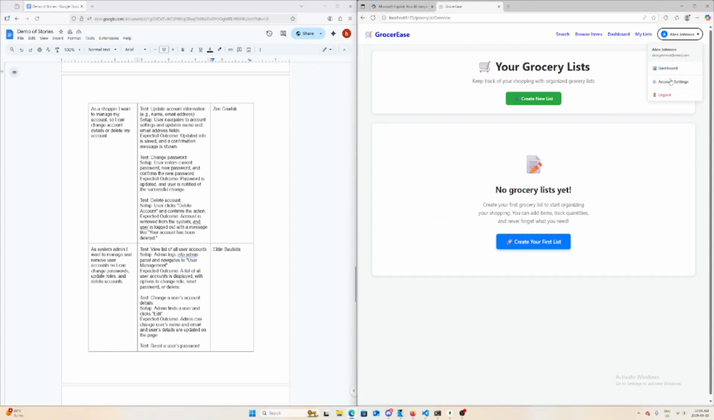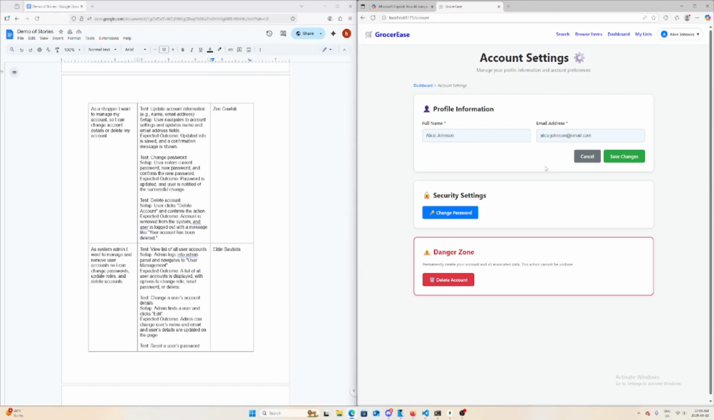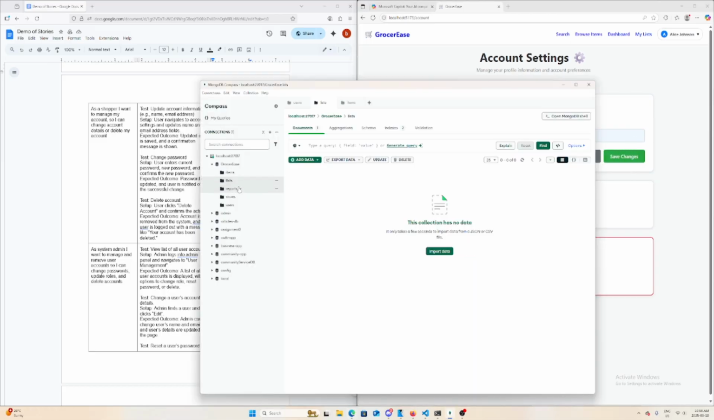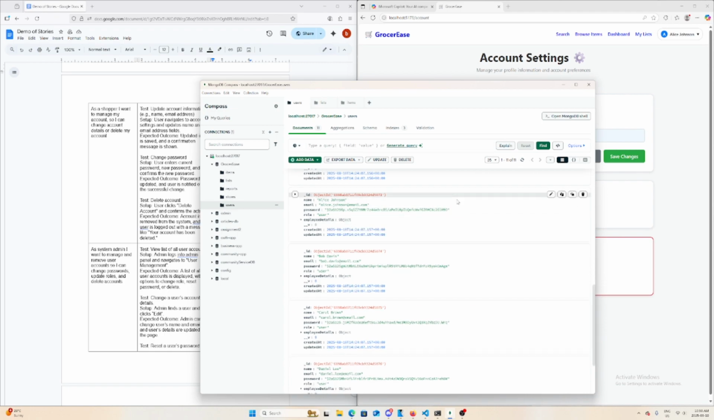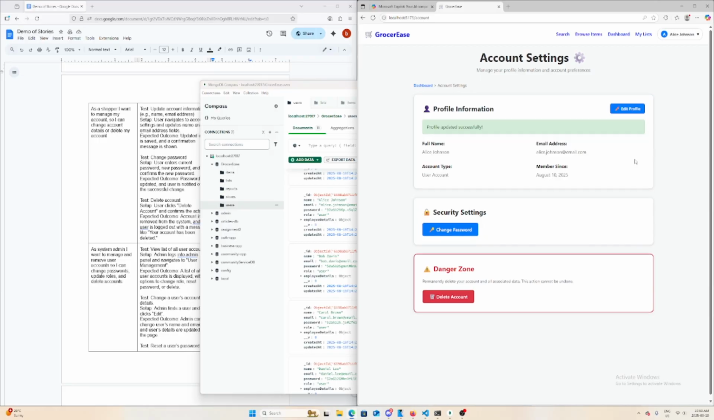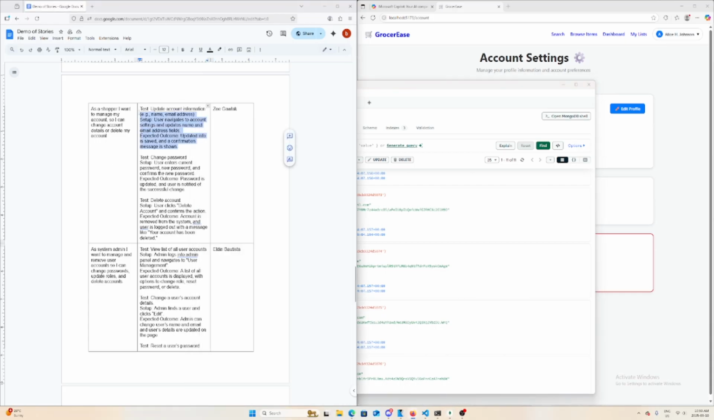Alright, so we go to Alice Johnson, account settings. Here we have edit profile. As Alice H. Johnson, let's try that. Oh, I should probably show the database first before I hit save changes. Alice Johnson, we're going to refresh. Nothing happens. Save. Try to refresh it. Alice H. Alright, so this one's all green. On to the next test.